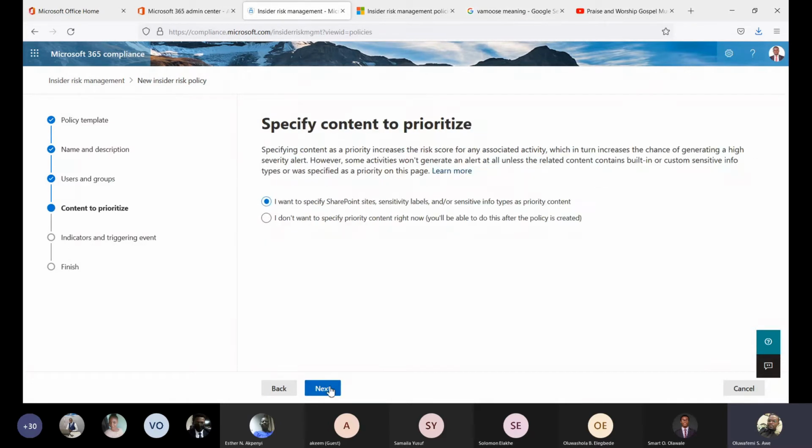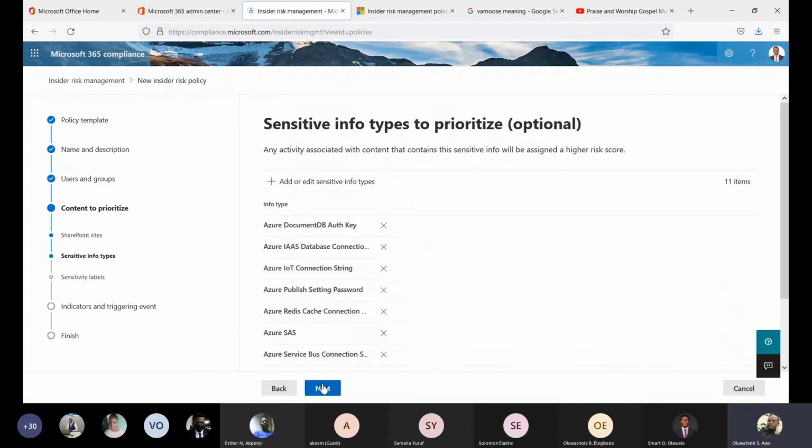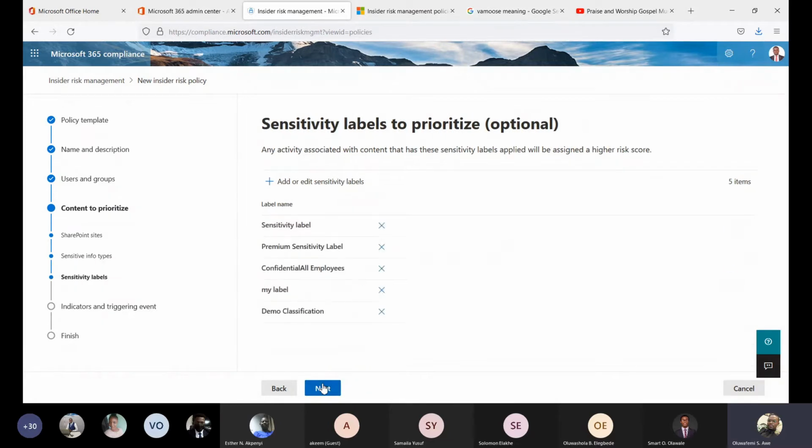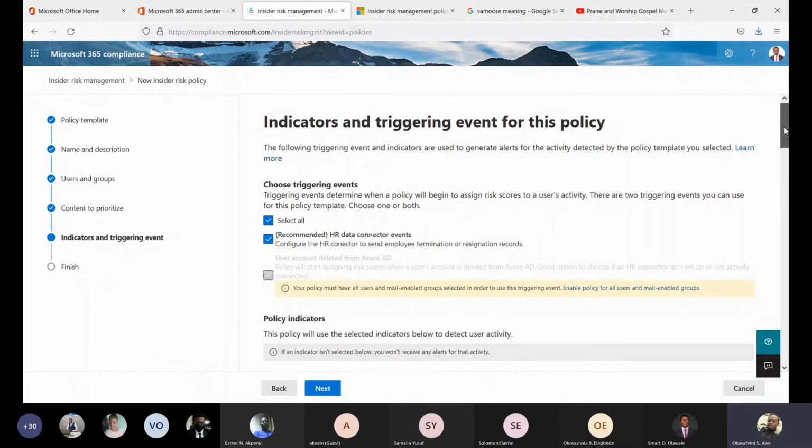And then if I want to specify the sensitivity label at the SharePoint site, I can decide to do it later, but here I've specified all my SharePoint sites because I wanted to cover the whole organization, and I specify the sensitive information that I want to cover and the sensitivity label. Then here I select different indicators. Different indicators are what will help artificial intelligence to trace matching events. So we have different indicators here.